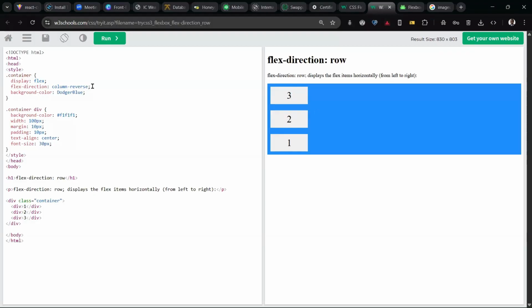It's very simple. It has only four values, which is row, or row reverse, or column, or column reverse. So those are the flex direction values. Now before that can work, you have to first make sure the container has display flex. So let's continue.